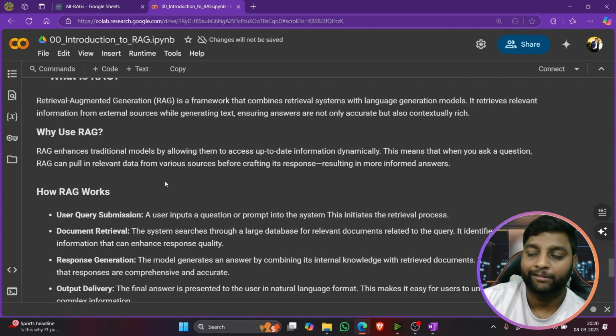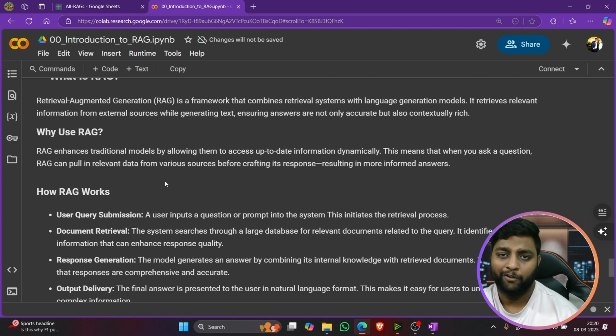So normally, previously, when you have a pre-trained model and you ask it a question, either it can give you an output, or it can dream or imagine and give you a fictional output, or it can also say I don't know. Any of these cases can happen.